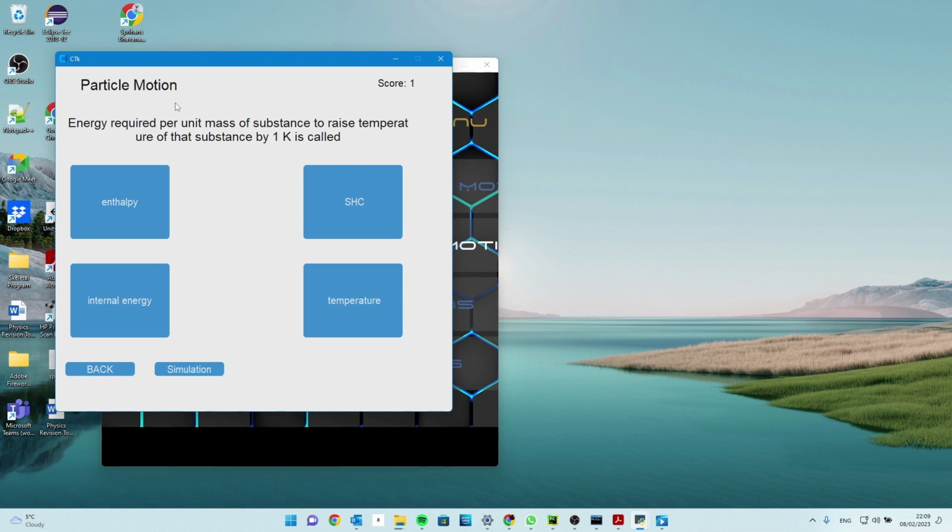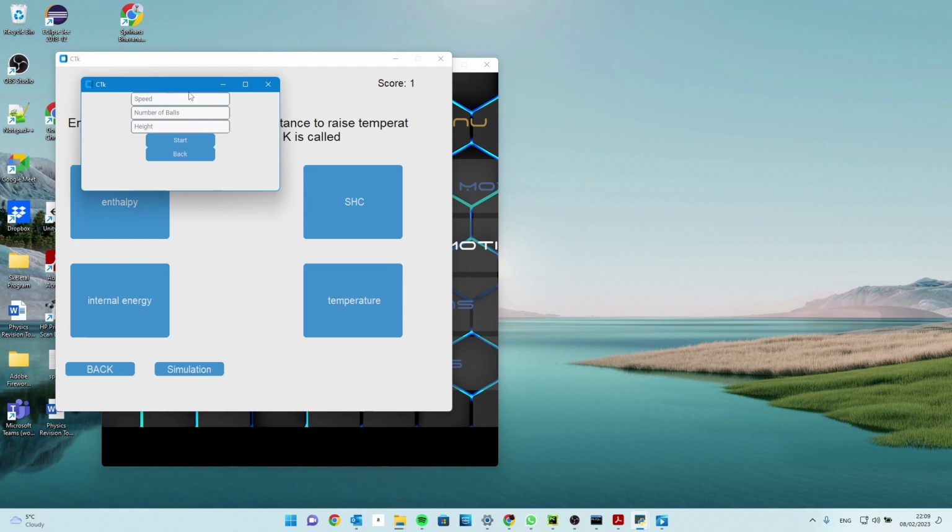So the questions continue on in a series and they're randomly generated. Then what they can also do is display the simulation. So if I load the simulation here, they can enter the speed of the particle, the number of particles, and the height of our container.